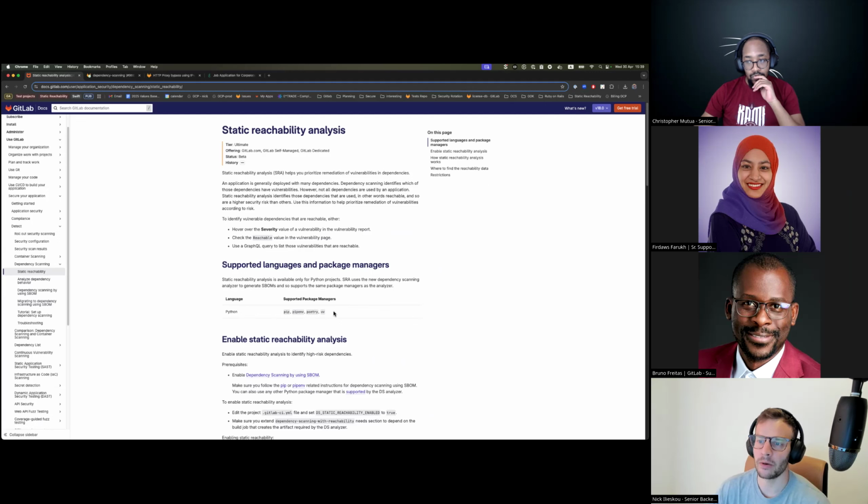So right now, when we perform dependency scanning, we have two ways of doing that. We can use Gemnasium, which was the analyzer until now, or we can use the new DS analyzer. And static reachability works only with the new DS analyzer, at least for now. It's actually very easy to enable it also for Gemnasium, but we are not doing that on purpose, so we can drive users to migrate to the new DS analyzer, right?